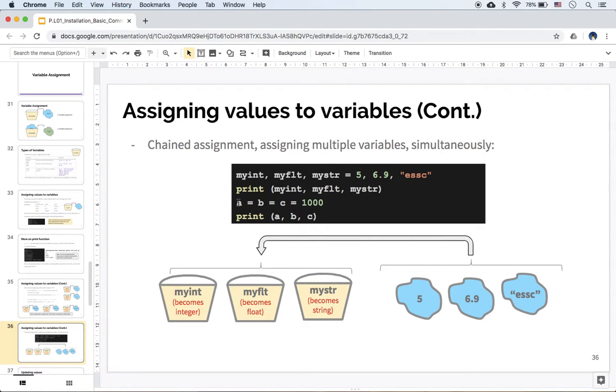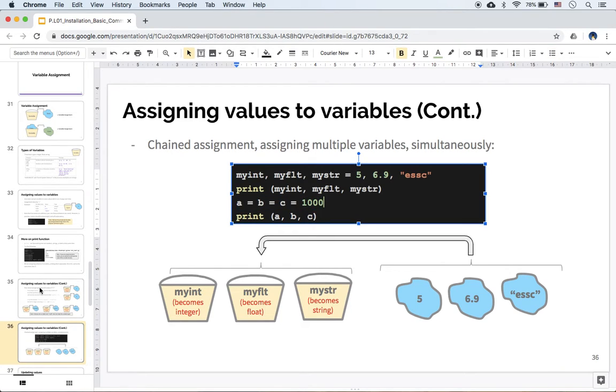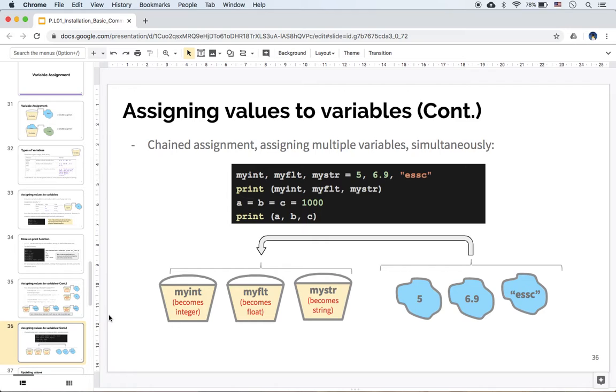We can also assign different variables with the same value at the same time. Okay, this is just one line. This will make your programs look shorter.